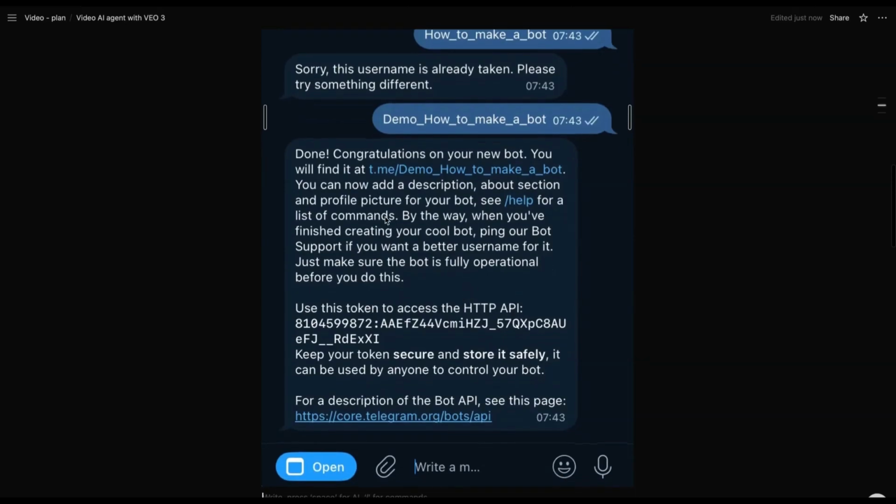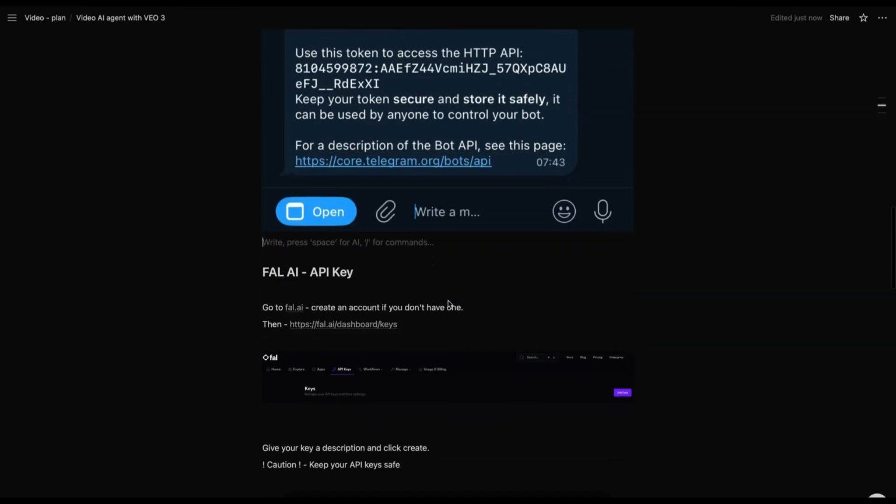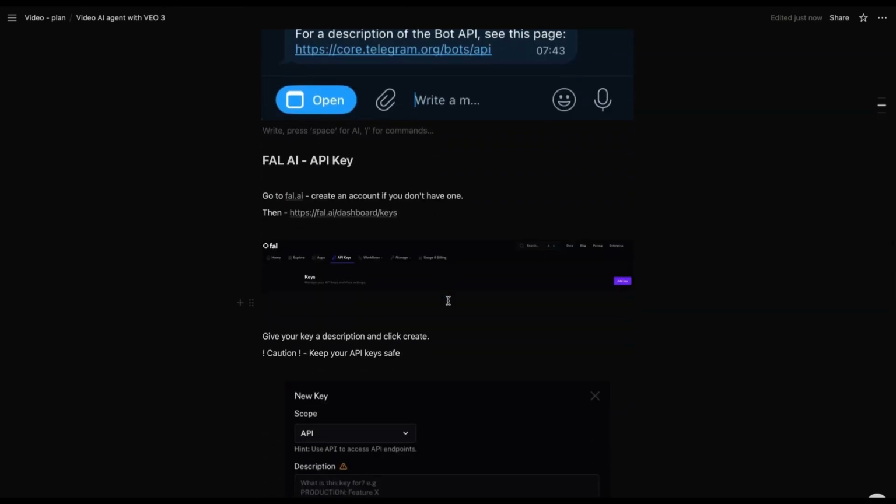The important bit is here, we're going to need a couple of things from this. So this is the link that will open up that chat. That's how you'll communicate with your AI agent. And then we need this API key here to set up that credential. Another thing that we're going to need is your Fal AI key.